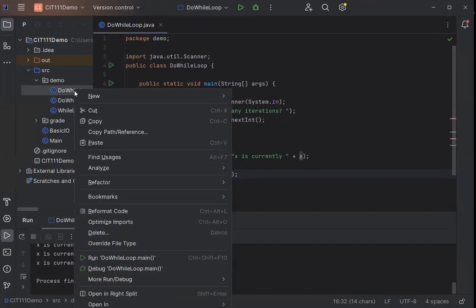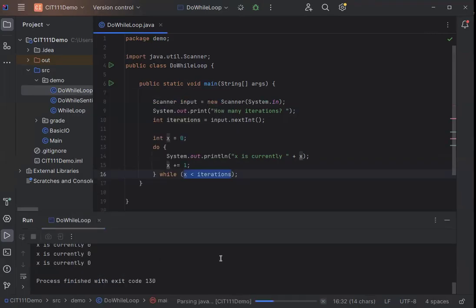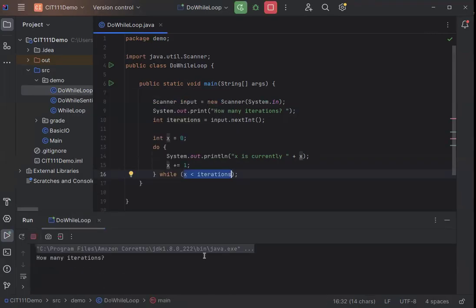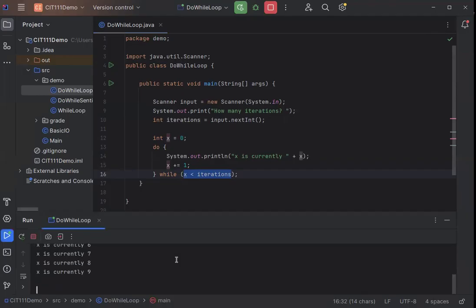Let's try this again. Do-while loop. Okay, let's go for 10. Okay, there we go. Again, so to summarize, a do-while loop is a post-test, meaning it's guaranteed to run at least one time. And a do-while loop is also known as a condition-controlled loop because of the Boolean continuation condition, as opposed to a for loop, which is a count-controlled loop. I hope this was helpful.